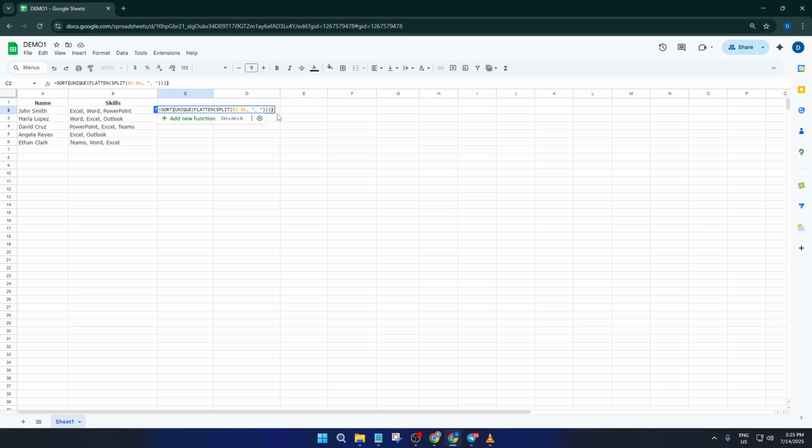Next comes flatten. Split actually gives you a sort of miniature grid or table, a two-dimensional array. But for our purposes, we want just a single long column. That's what flatten does. It takes everything from those little rows and columns and stacks it vertically so each skill gets its own row in a single column. If you've ever turned a pile of index cards into a neat single stack, it's the same idea.